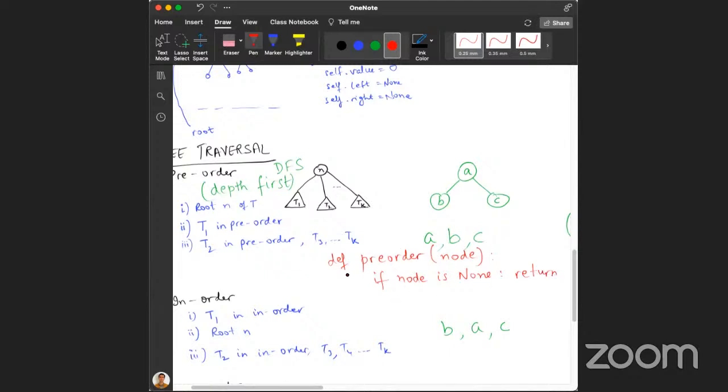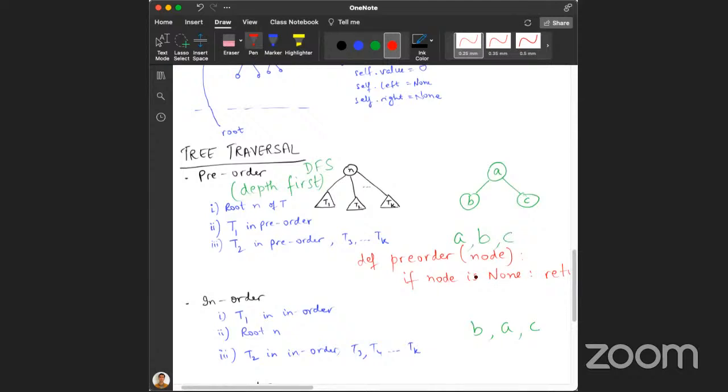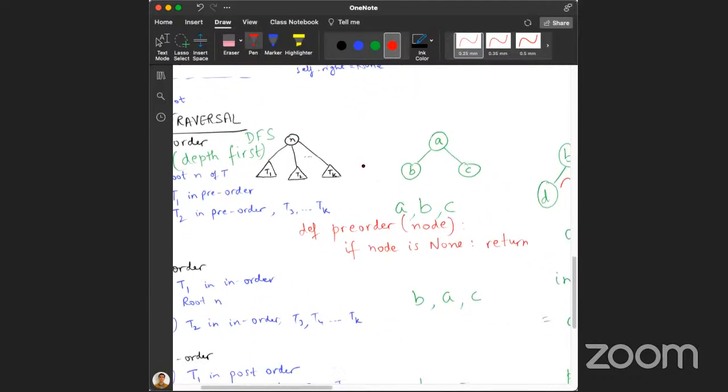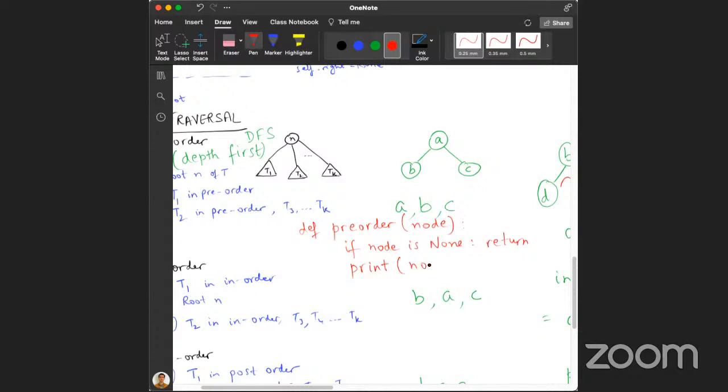But if the node is not none, now the recursive case. Here you will first traverse the root. Let's say we are just printing the values. Whatever function you are doing, whether it is printing or searching, I'm just printing. Print simply node dot value. And then you will do pre-order of the left node and then the pre-order of the right node.